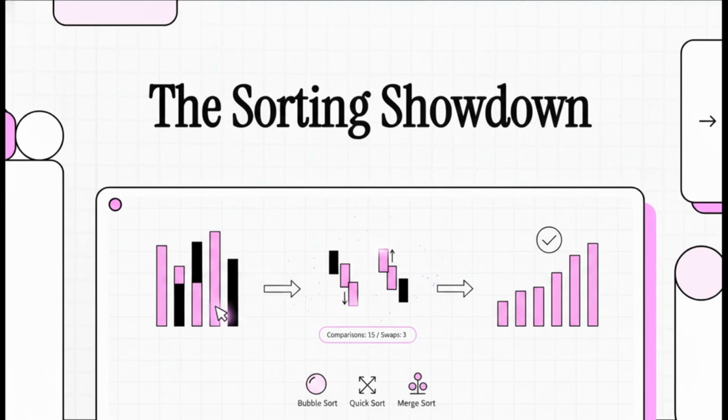Today, we are setting the stage for a seriously cinematic clash of foundational computer science algorithms. If you've ever wondered how data actually goes from a totally chaotic mess to perfect order, well, you are absolutely in the right place. We're going to break down the mechanics, the code, and the real-world performance of three absolute classics. Get ready for the ultimate sorting showdown.